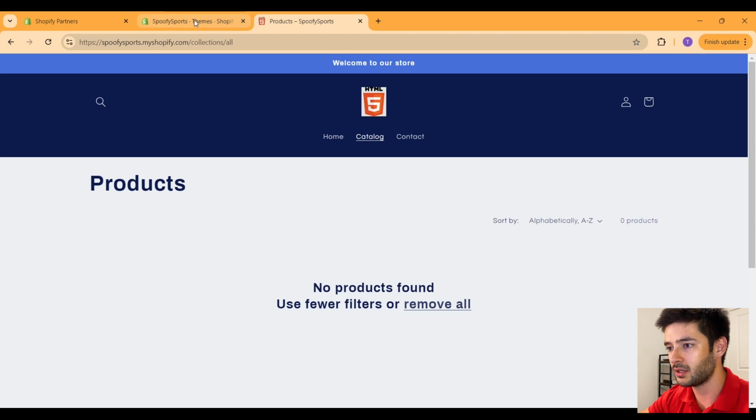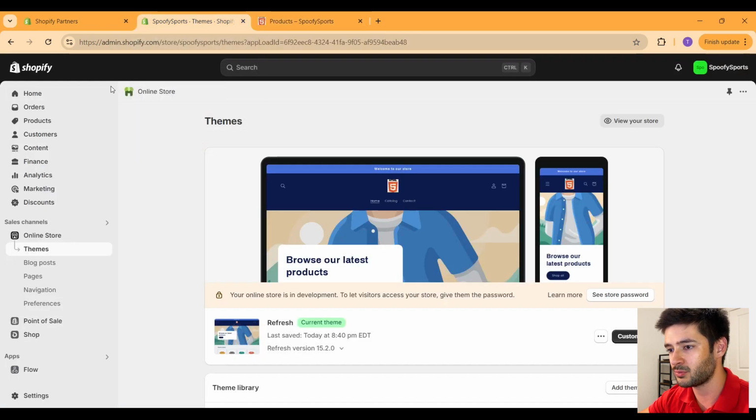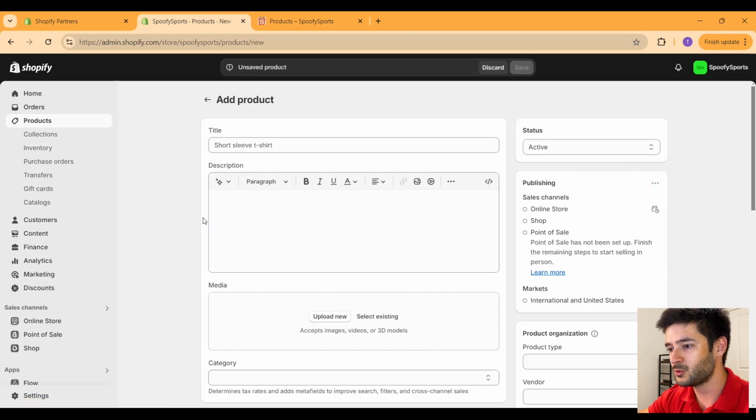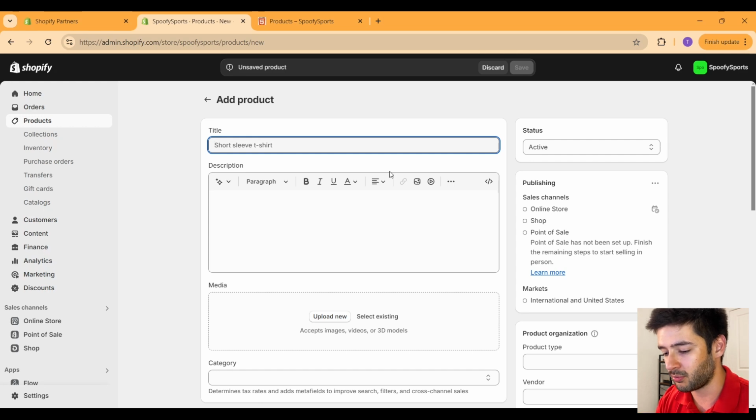To create a product, what we need to do is go back to our dashboard, click on products in the top left, and from here, click add product. And this page is going to be all the essential information that you need to add to create a product. So first, we want to create the title of our product. And for now, I'll just call this shirt.